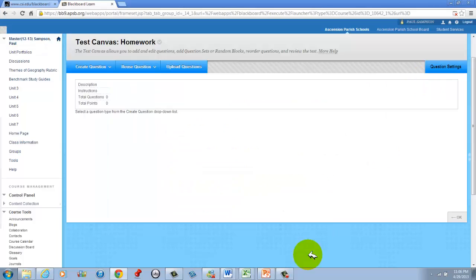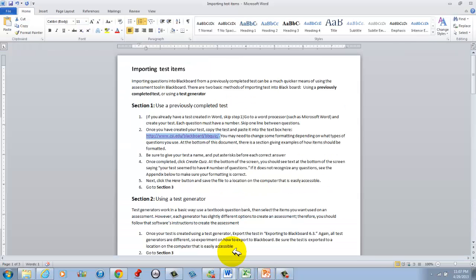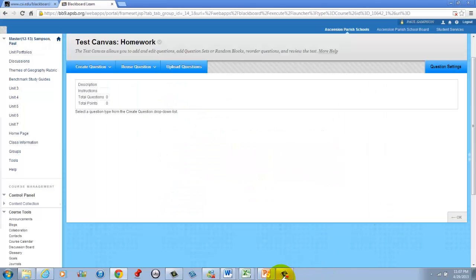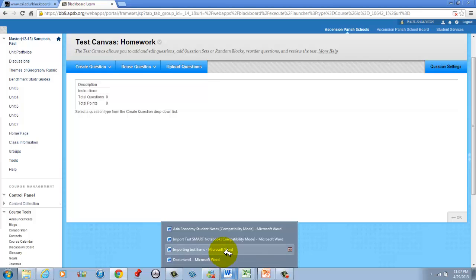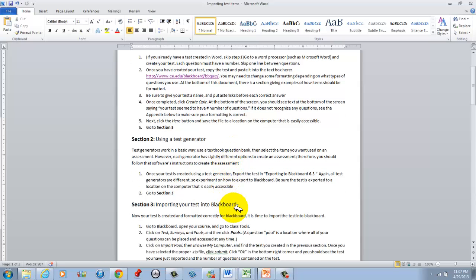Oh, wrong document. Bam, handy dandy document from the awesome Yusumechi. Whoa, man, what's wrong with me, dude? I'm losing my mind. I just pulled up the same one twice. All right, importing test items. Yeah, it's late. I need to get some sleep.